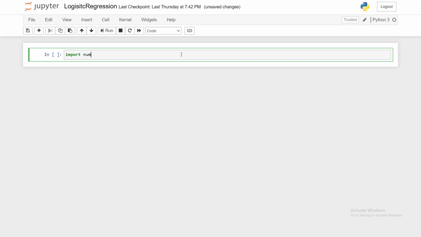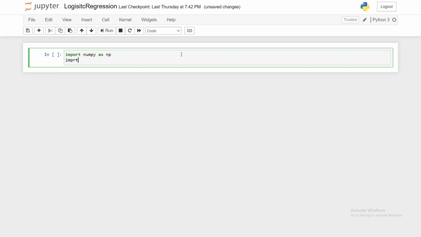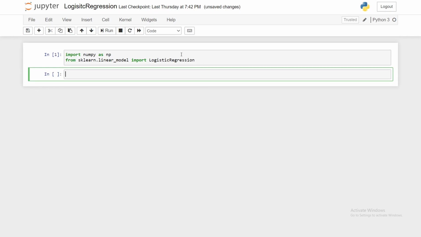First, we want to import NumPy as np, and then we'll import, from sklearn.linear_model, we'll import LogisticRegression. Shift enter to run. Okay.